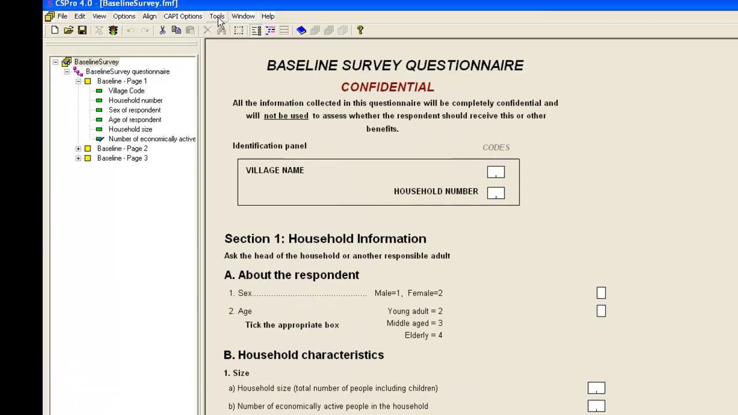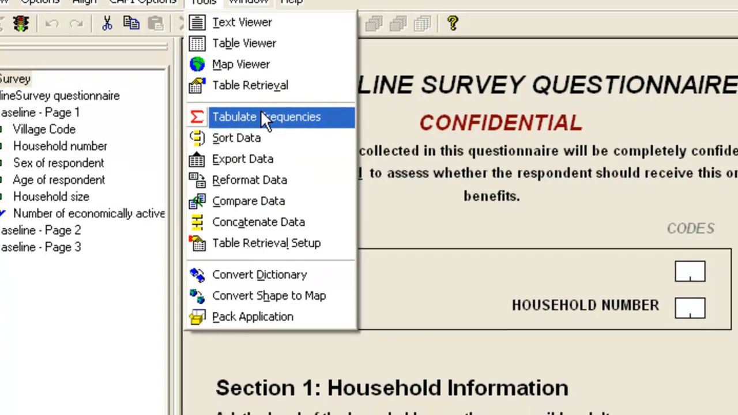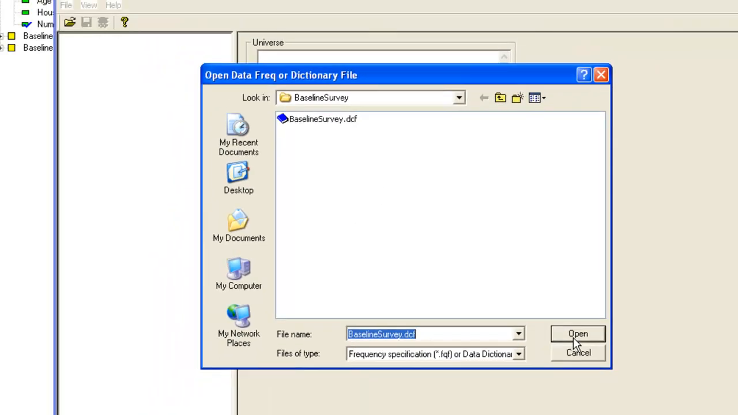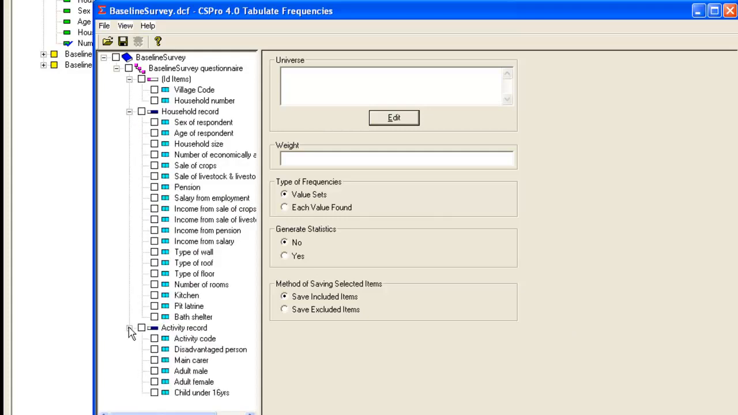The Tabulate Frequencies tool is available on the CS Pro Tools menu. We first specify the data dictionary file, which in our case is Baseline Survey DCF, and we open this. In the left-hand panel, CS Pro gives the familiar lists of items in the identification, the household record, and the activity record. Let's start by producing tables for the categorical items.